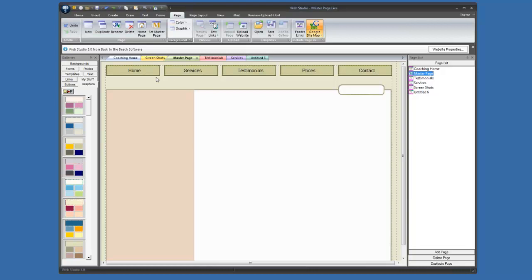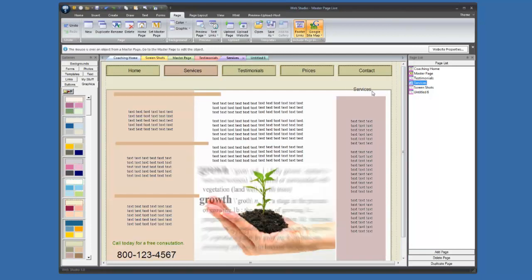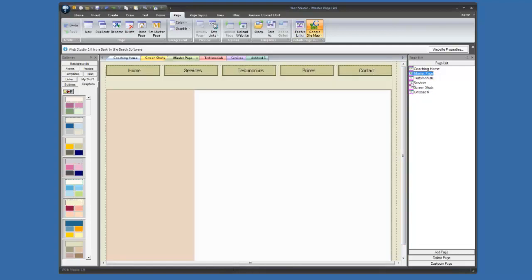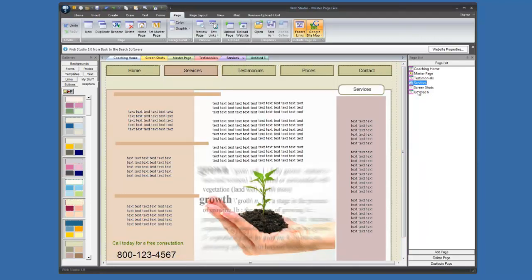I can add items to the master page. I can take items off. When I add them or take them off and I go to the other pages, all the other pages are automatically updated. I'm going to go back to the master page, and I'm going to Control-Z to undo what I just did and save my project. Now I go back, and my form is back on the page.